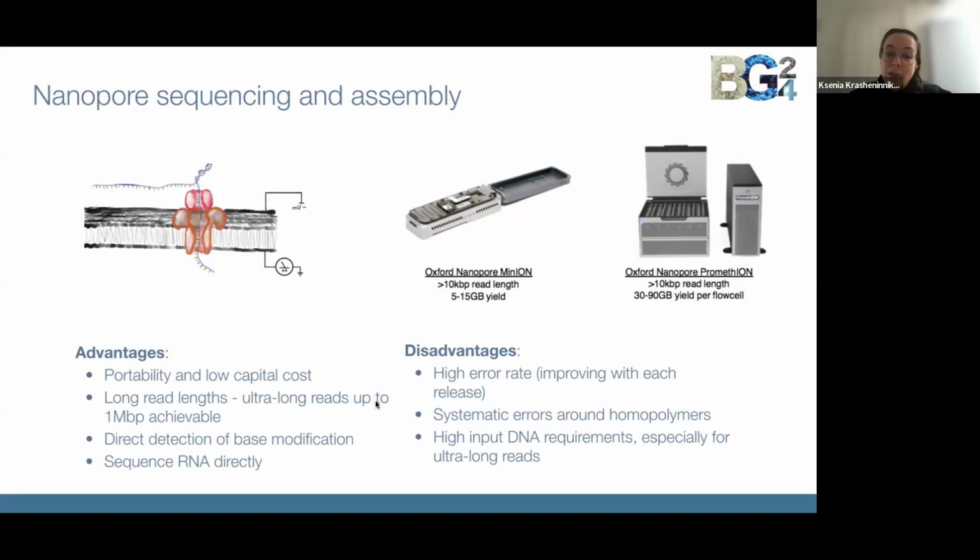This technology is capable of producing longer reads. The ultra-long sequencing mode allows obtaining a read set with N50 of 100 kb. Limitations of this technology come from the higher error rate. However, there are very effective approaches to correct the errors. Also, for ultra-long mode, there are high input DNA requirements.